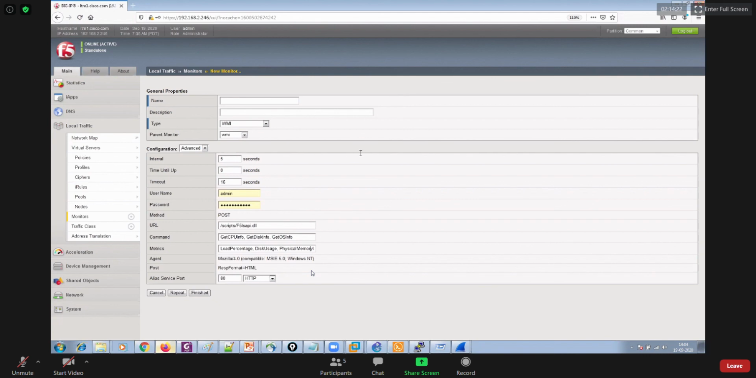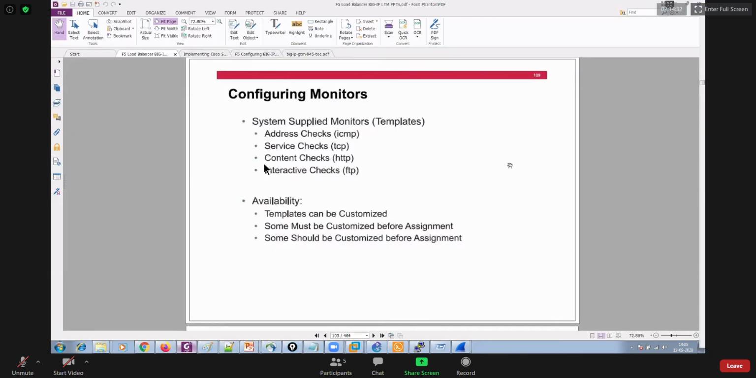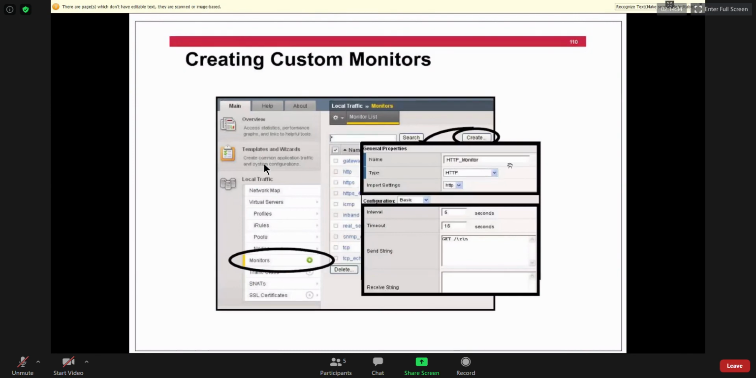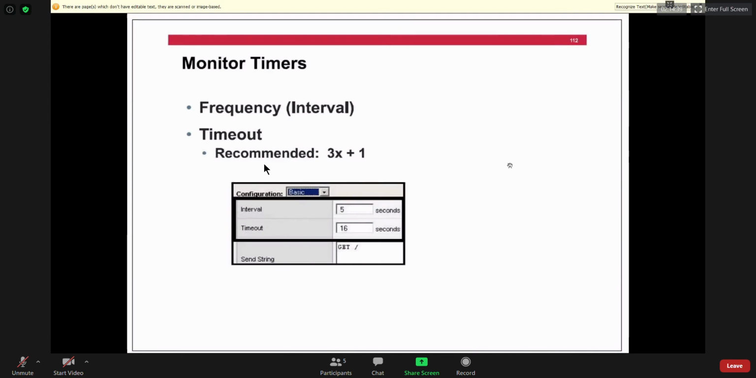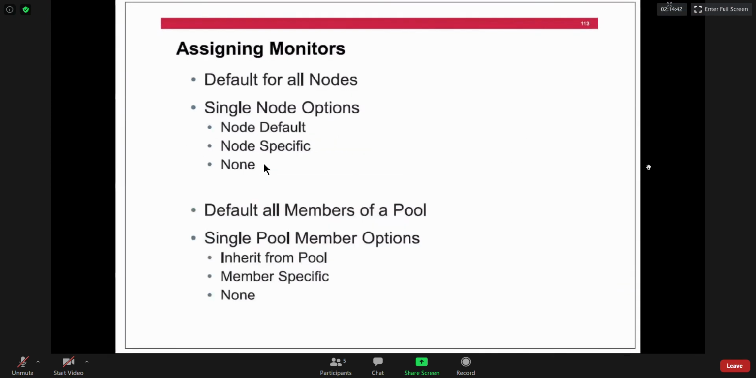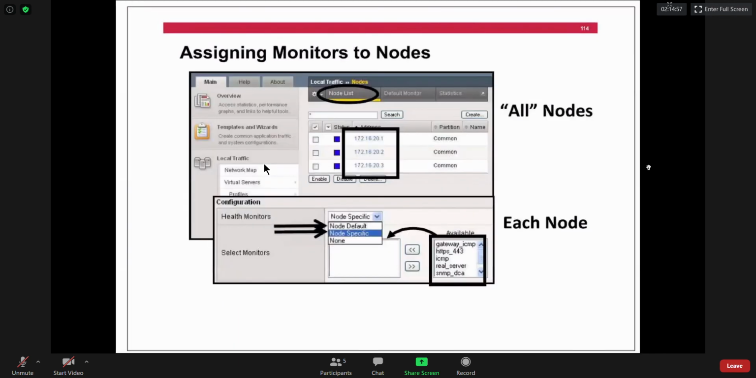If anyone has any questions around this, please go ahead and ask, because I'm done with the practicals as well. If I go back here, this is what we did. We configured an HTTP monitor. Then we modified the timers as well, right? Assigning a monitor, we came to know what is node default, node specific, none. We did all that, right? Pool members will always inherit from the pool. How you can have it member specific, this is what we have already covered, right?